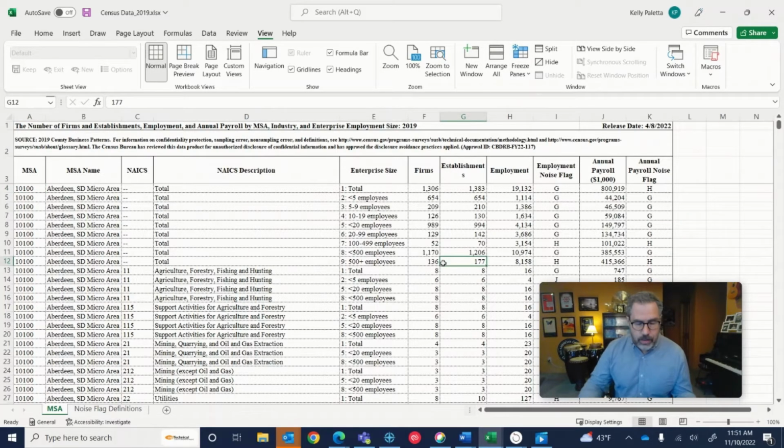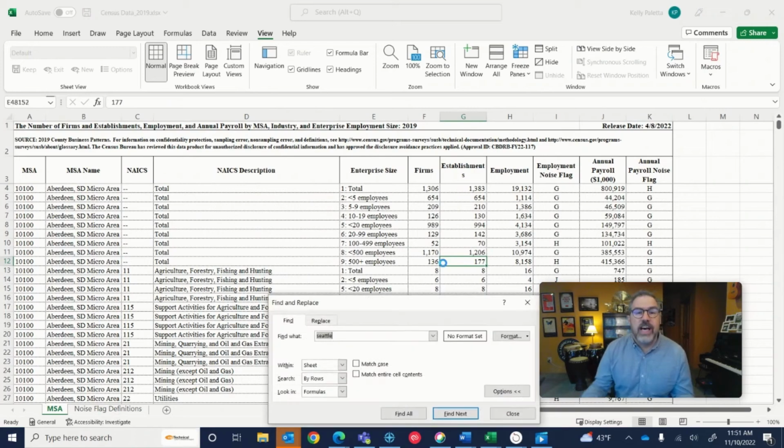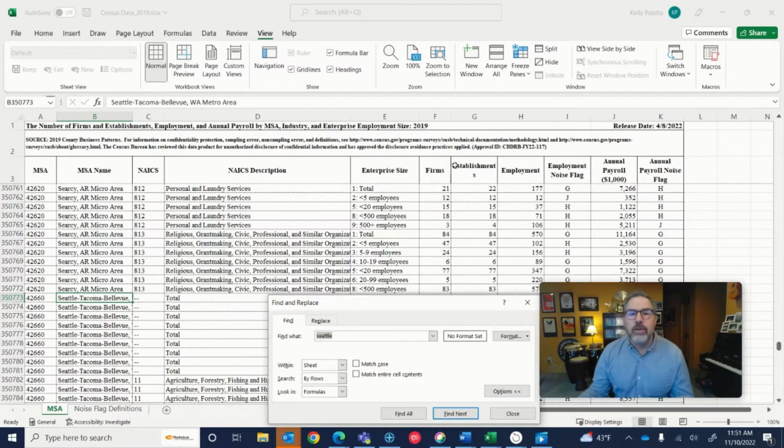panes. And now you can see when I go to Control F in Seattle, I'll scroll down to the information on Seattle, but I won't lose my column heading information.